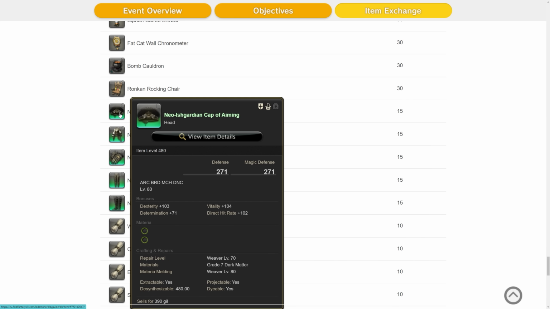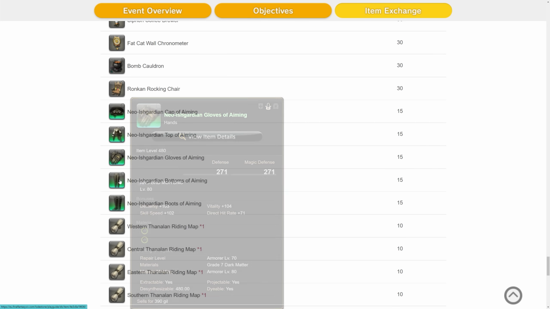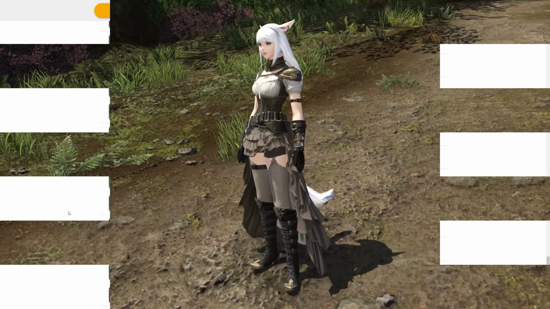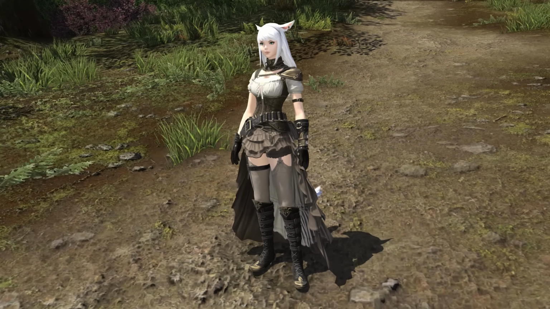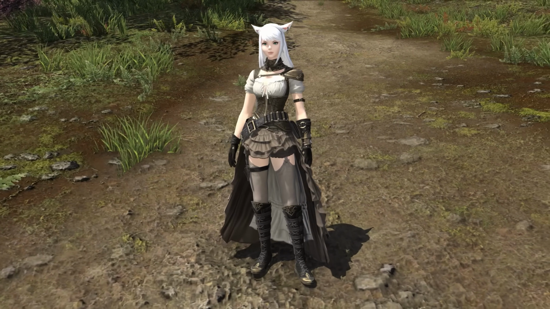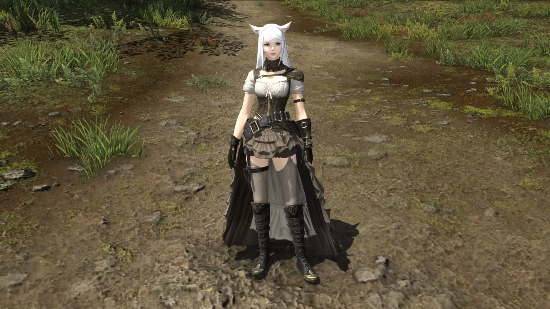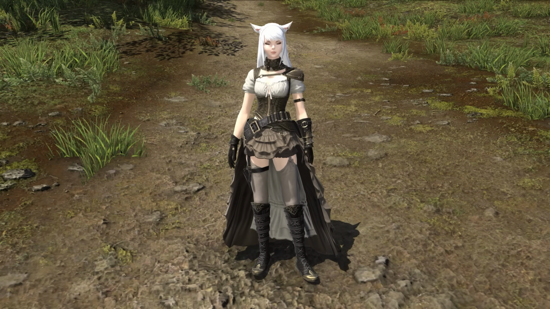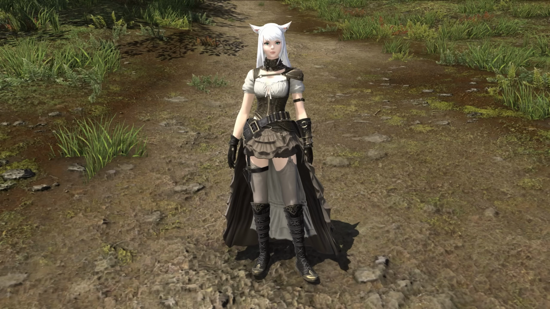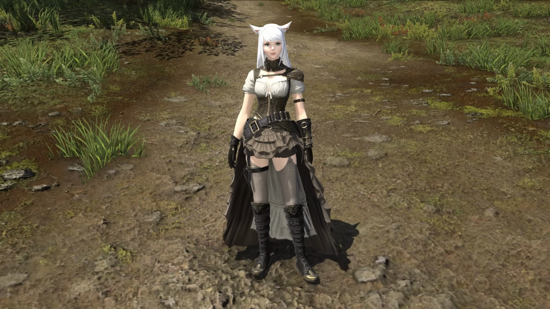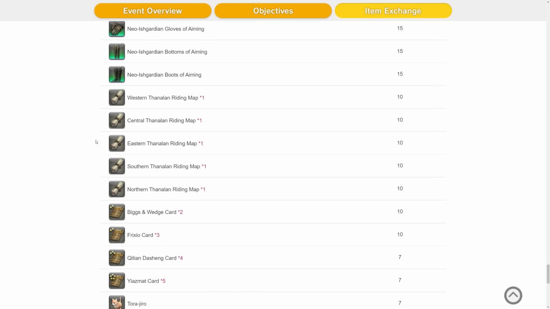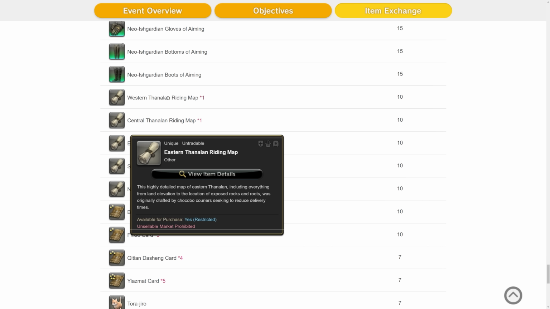Then, if you're interested in some aiming gear specifically, we've got the Neo Ishgardian set, which is the Neo Ishgardian cap. That will cost 15. The top is 15, aiming 15, bottoms 15, and boots 15. So that 5-piece armor set for archers and bards and machinists and dancers, item level 80, you know, 15 tomes a piece. Don't know why specifically just the aiming set, but just the aiming set if you wanted to get that.